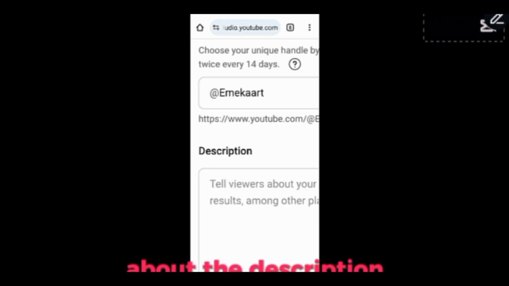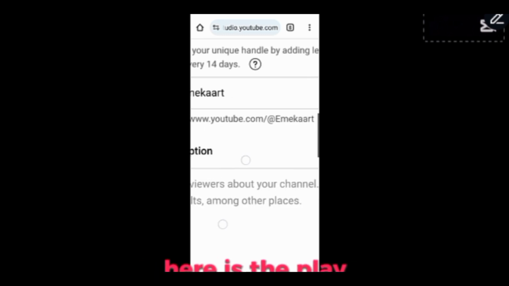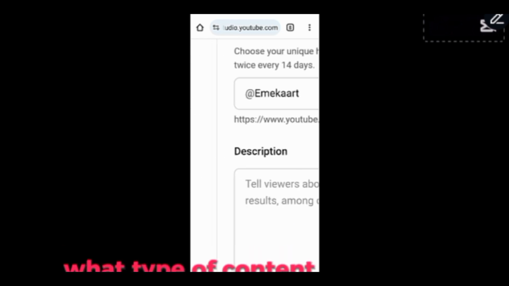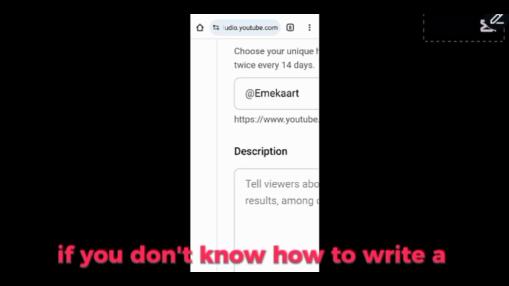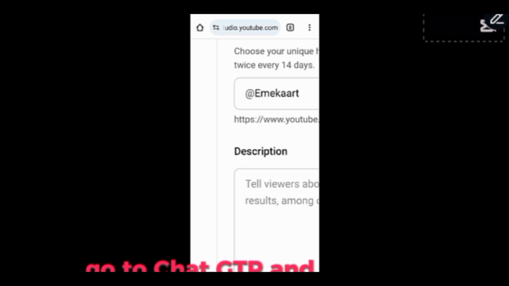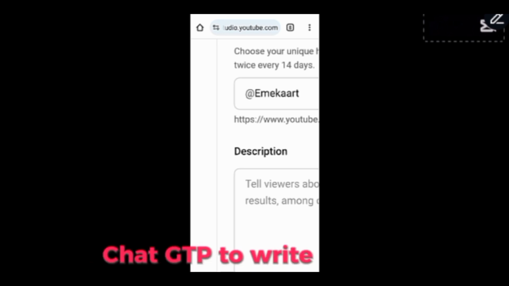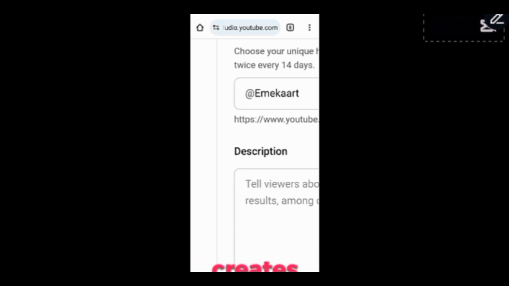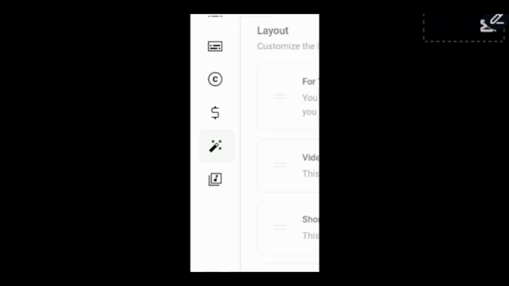Next is the description. Here is the place where you have to tell the viewers about your channel, what type of content you create. If you don't know how to write a description, go to ChatGPT and ask ChatGPT to write a good description for your channel. You have to tell ChatGPT the kind of content you create. After writing, copy it down here. When you are done here, scroll down, select this gear icon.